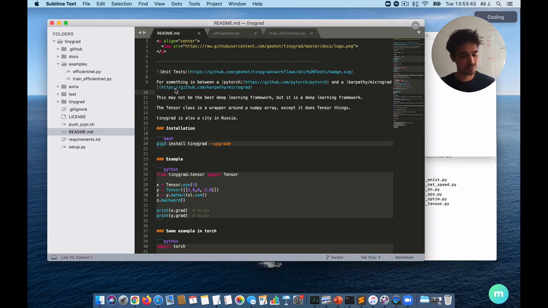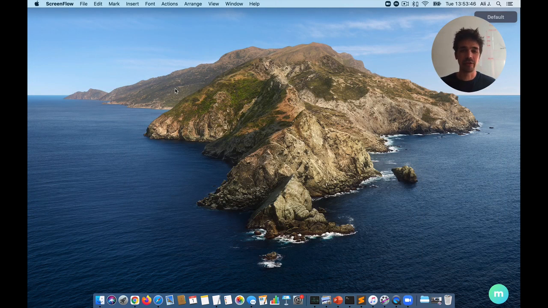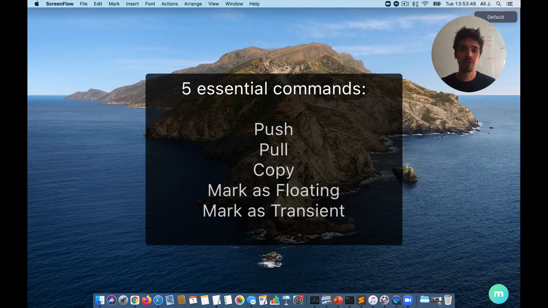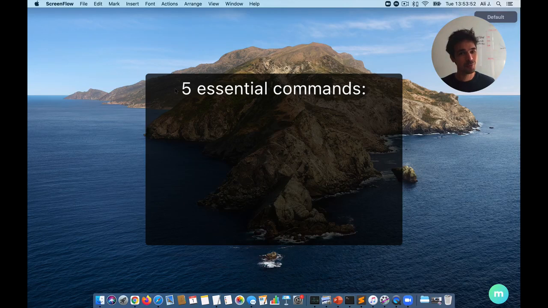So that's essentially it. So now you know the 5 most important commands to master the Metaspaces, and use them wisely.